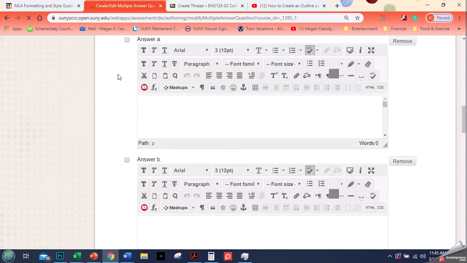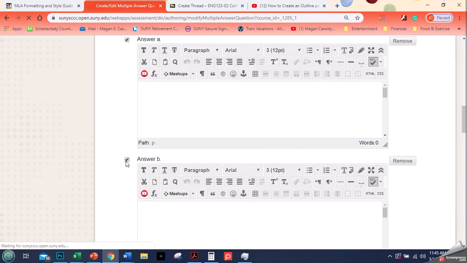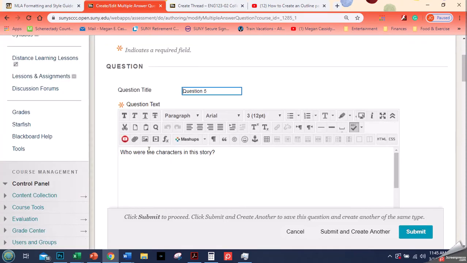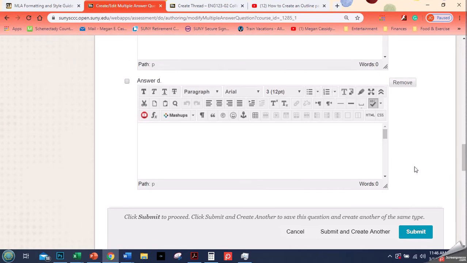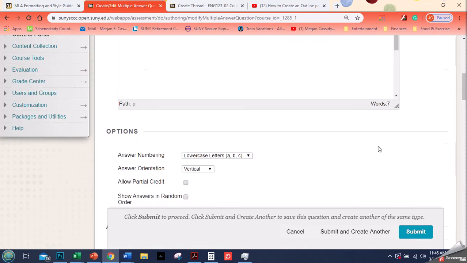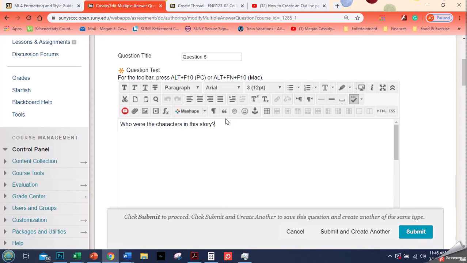Now you can see here, you're clicking which ones are correct. So let's say answers A and B are both correct, and then answers C and D are not. You might want to put that in your question. Who are the characters in this story? You may choose multiple answers, just so that they know.